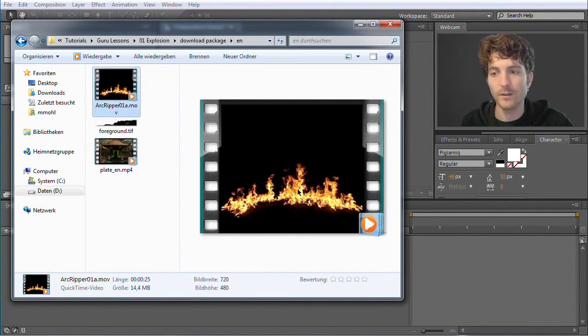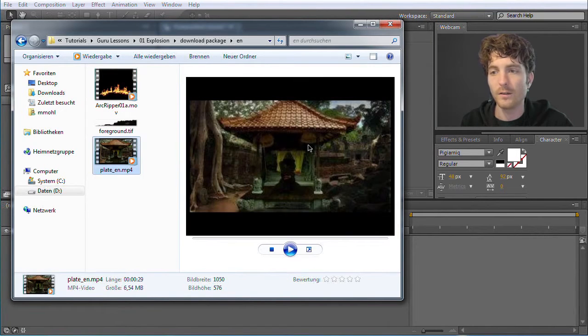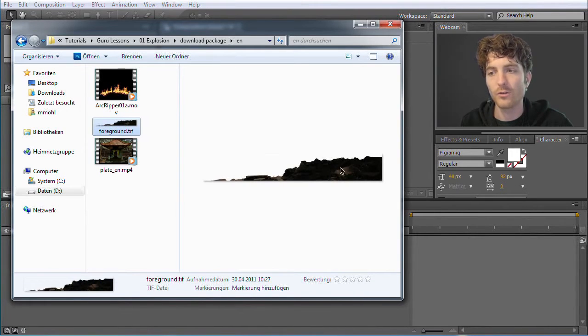These are the clips that we are going to use. You can see here the fire. It's just this fire filmed on black. And then we've got here the clip with the guru, with the fire still missing. And we have here those stones or rocks in the foreground. This is just an image, not a video clip, just a TIFF image where we have these stones in front of a transparent background. Everything that is white here in this clip is actually already transparent.